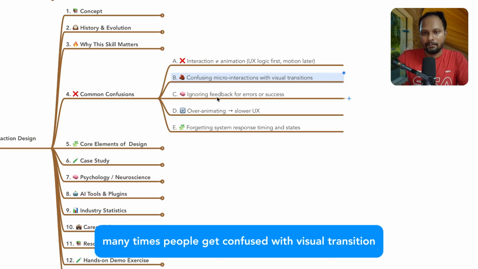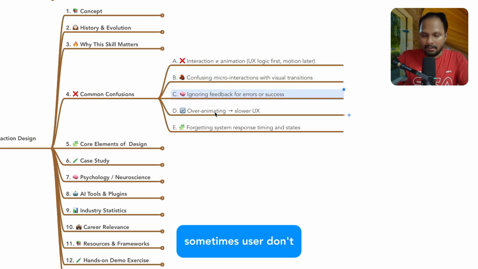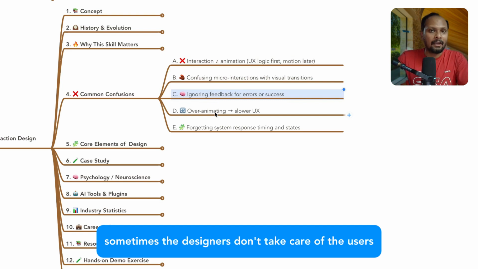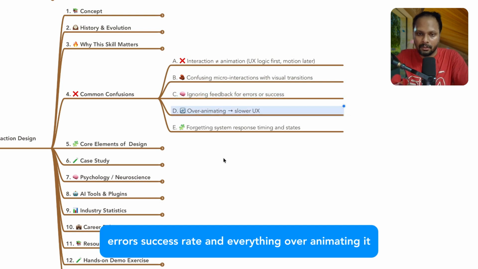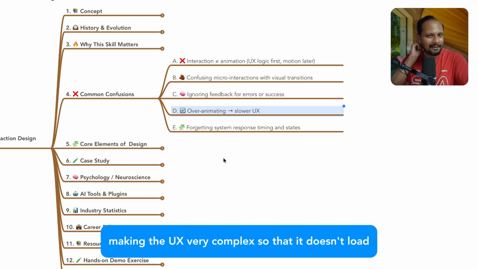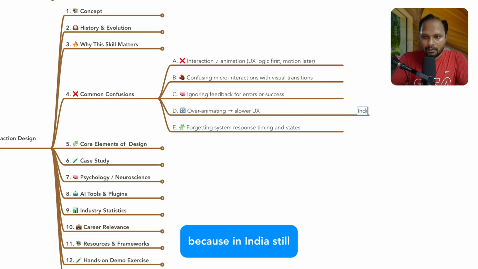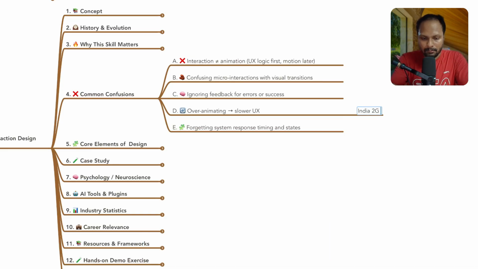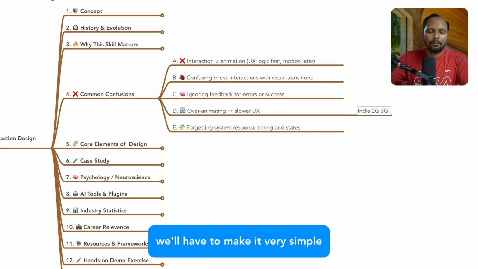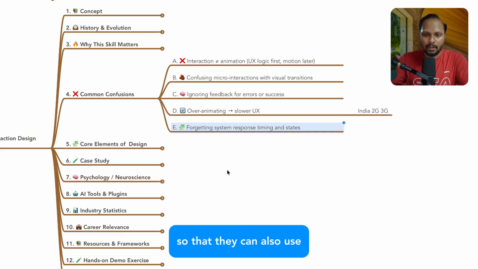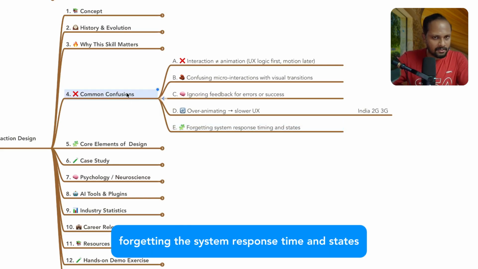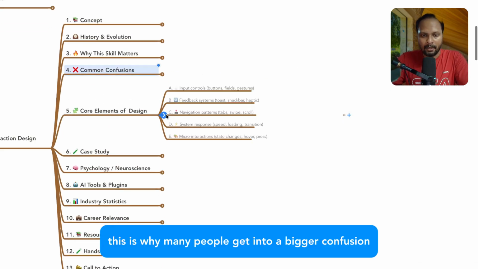Many times people get confused with visual transition. Sometimes designers don't take care of the user's errors, success rate and everything, over-animating it and making the UX very complex so that it doesn't load. Because in India there are still people who are using 2G, 3G, right? So we have to make it very simple so that they can also use it, instead of forgetting the system response time and states. This is why many people get into a bigger confusion.